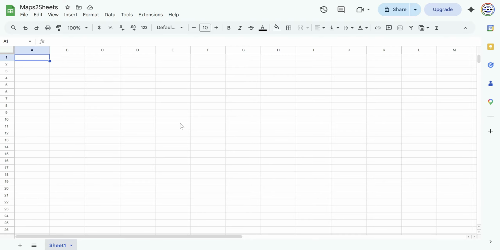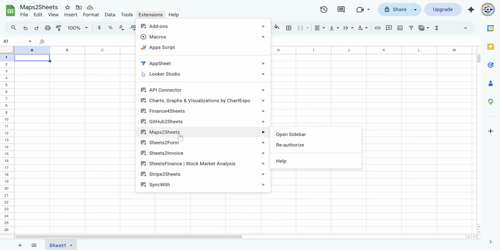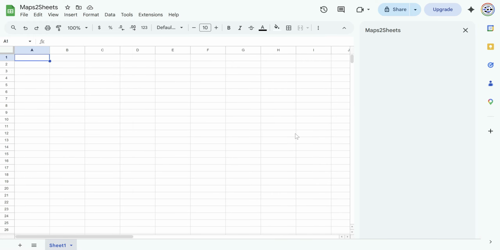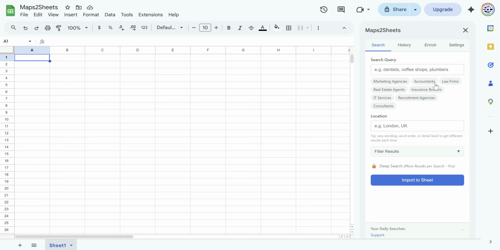So to get started, open up Google Sheets. Make sure you, in the extensions, have the Maps 2 Sheets, which is completely free to install. You have that locked in here, and we can open up the sidebar, like so. Once this loads up, you'll notice there's two key input areas, the search query and the location.